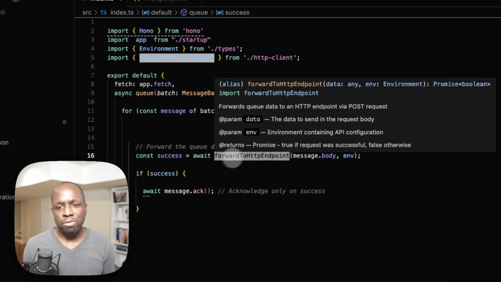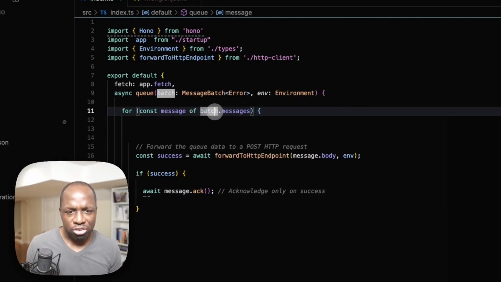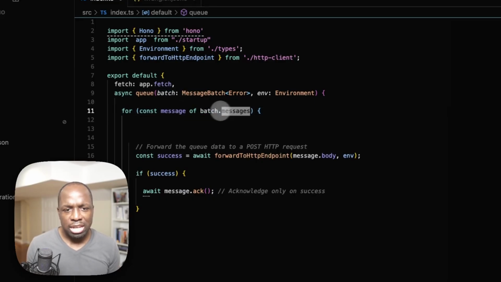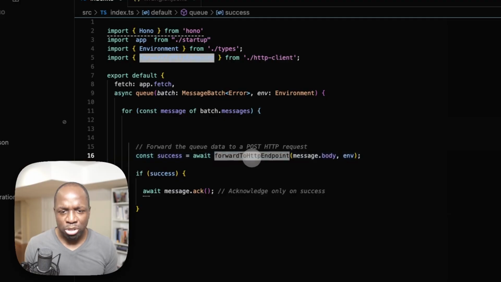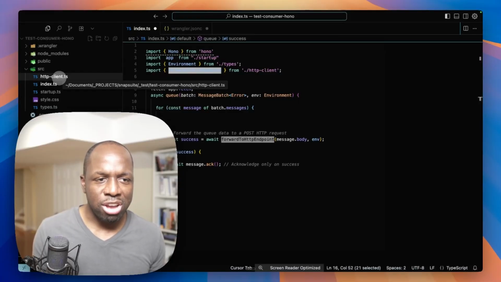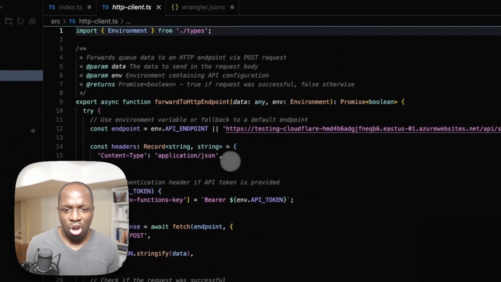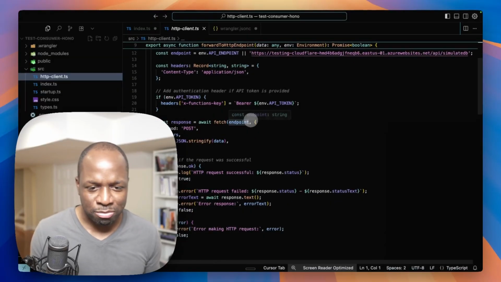And then what I'm doing is just forwarding that message. So the message is coming in here, message.batch, right? Off of the batch, getting the message. I'm basically taking the body, which again is JSON, and I'm passing the environment variable to this forward HTTP endpoint. And that's just literally a JavaScript HTTP endpoint. I've even hard coded the keys inside here. Don't steal my keys. I'm going to delete this right after this video.